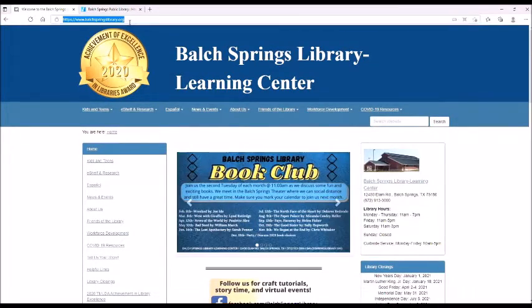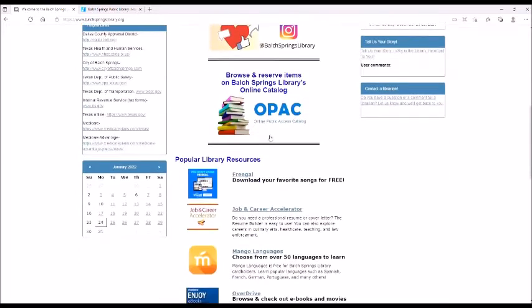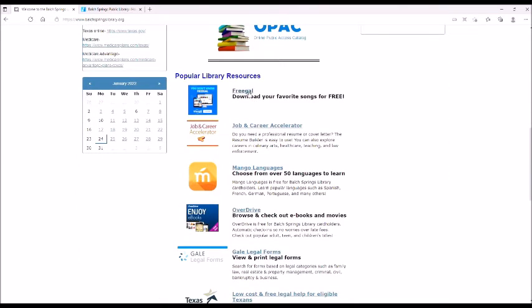So to access Freegal, we're going to go to the BotchSpringsPublicLibrary.org webpage. We're going to go ahead and scroll all the way down until you see Freegal. You can either click on the letters or on the picture. I'm going to go ahead and click on the picture.